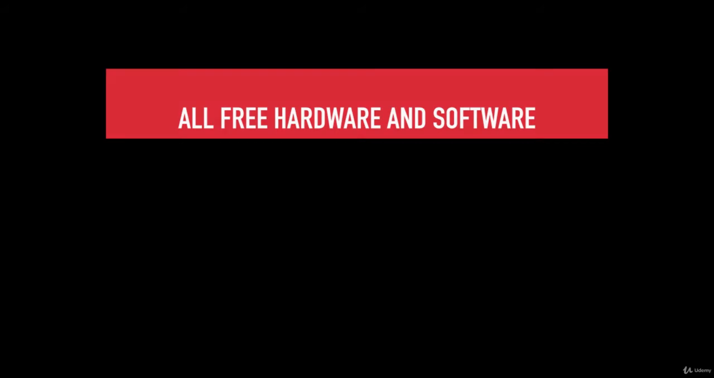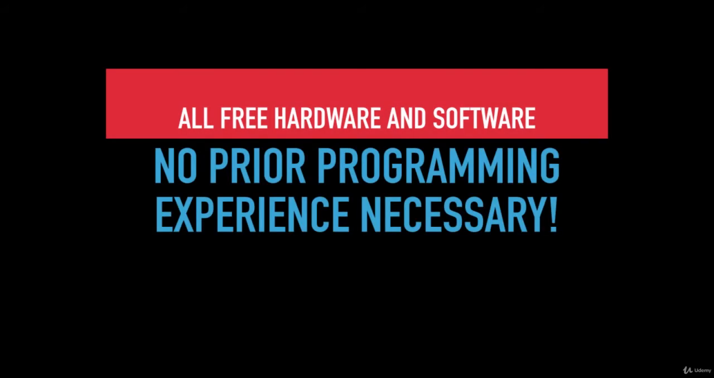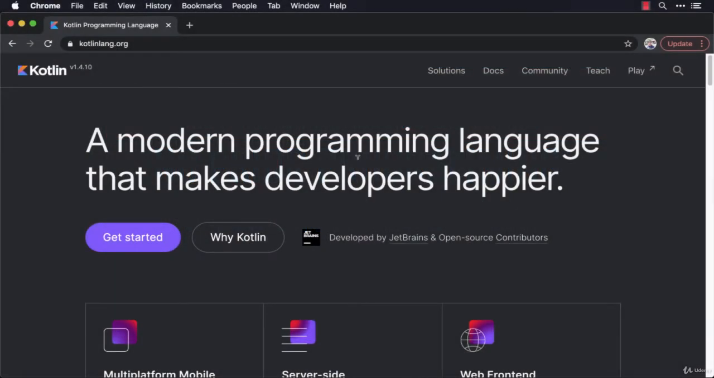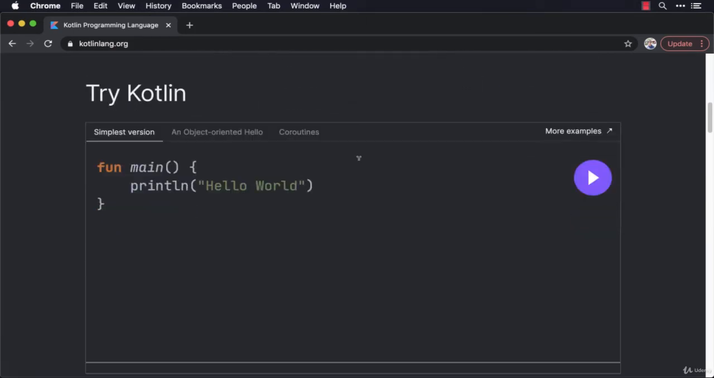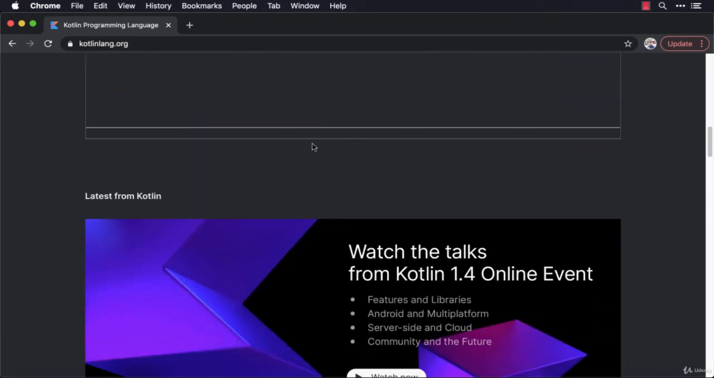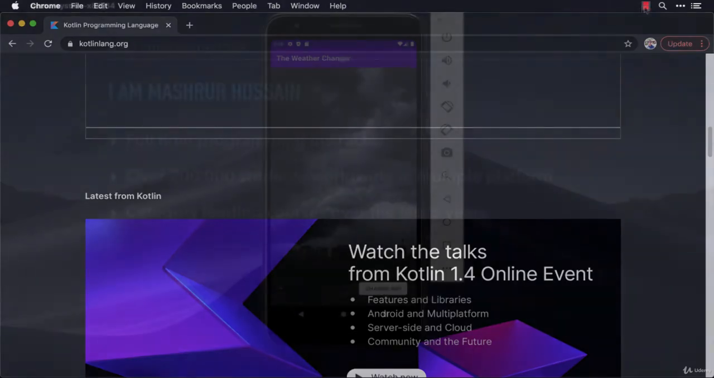There's also no prior programming experience necessary to take this course. We'll build our apps using the Kotlin programming language, which is very easy to learn and use, and we'll learn it incrementally as the needs of our apps require.